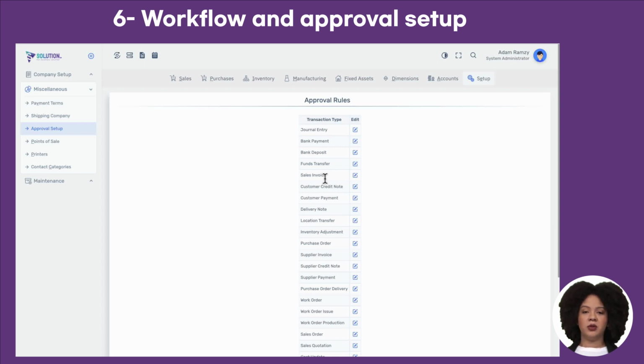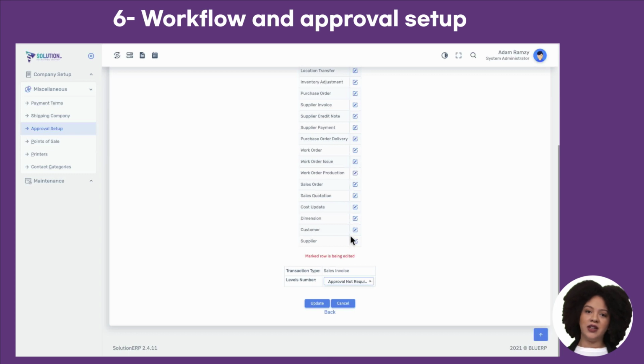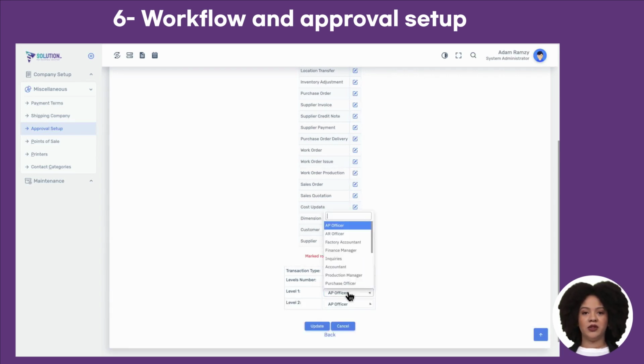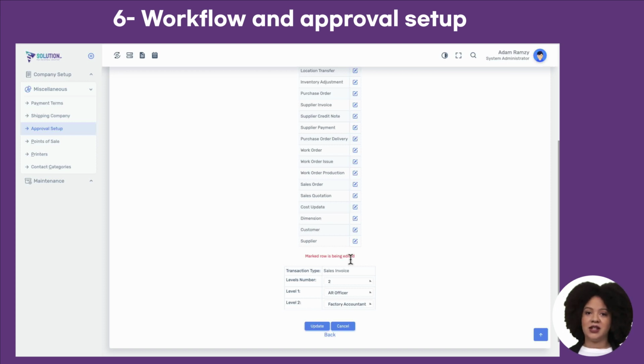To configure approval for a transaction, click on Edit next to the transaction type. Then select the number of approval levels required for this transaction and choose the access level authorized to approve it. For guidance on creating or maintaining access levels, please refer to the initial setup video prior to this.